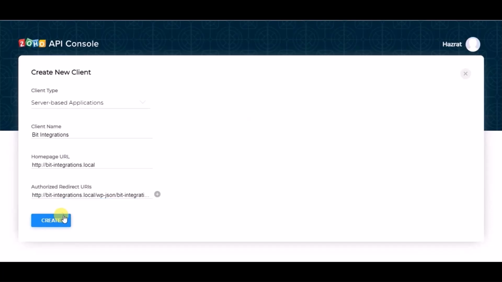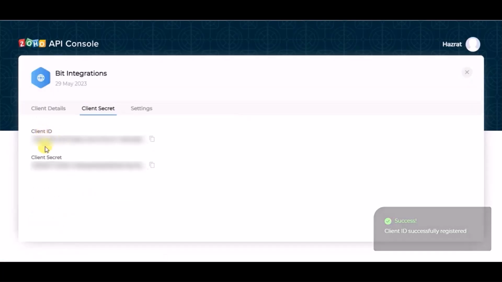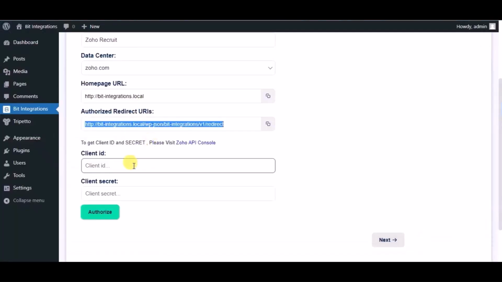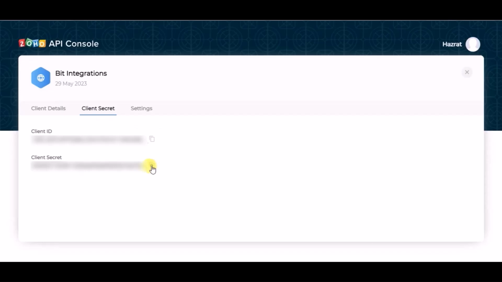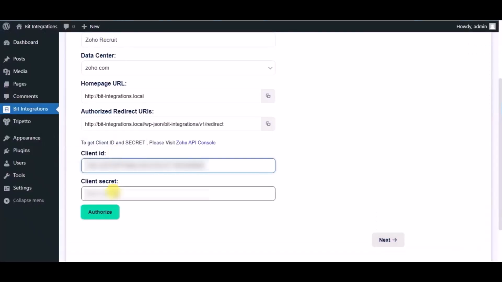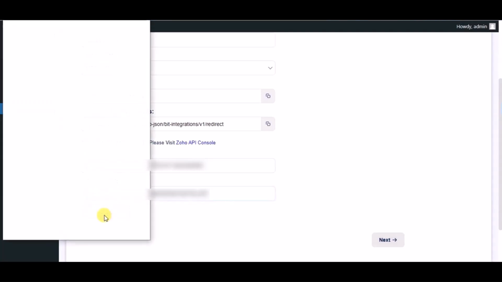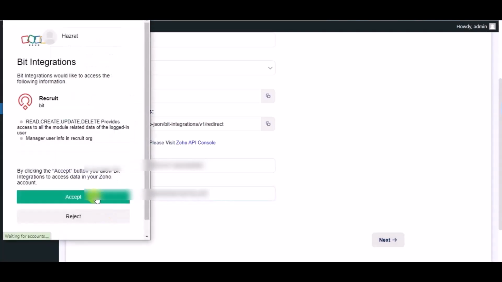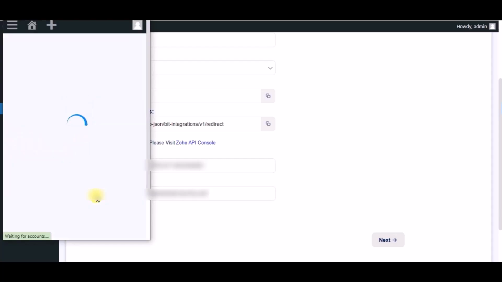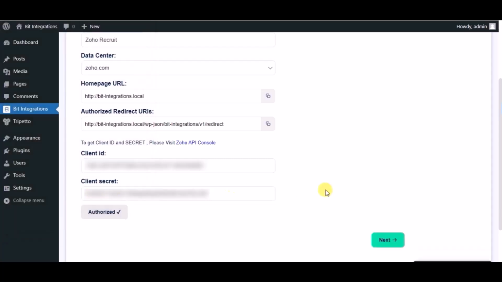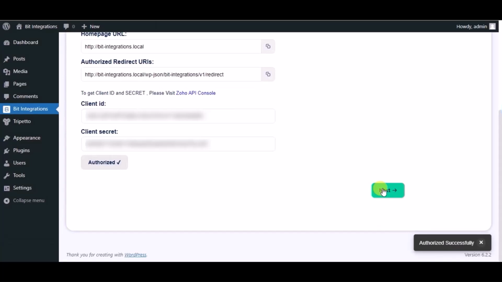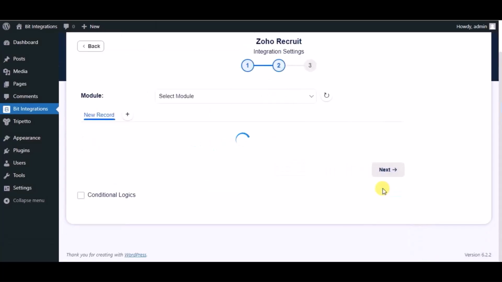Now click on Create. You can see client ID and client secret. Copy this and paste it in authorization page. Now click on Authorize. Click on Accept. Authorized successfully done. Click on Next.